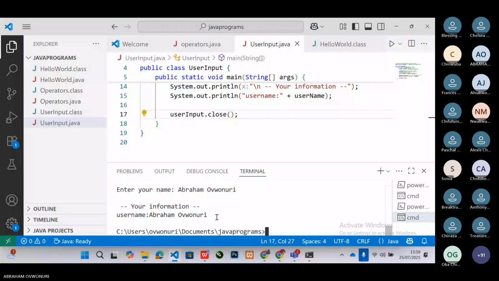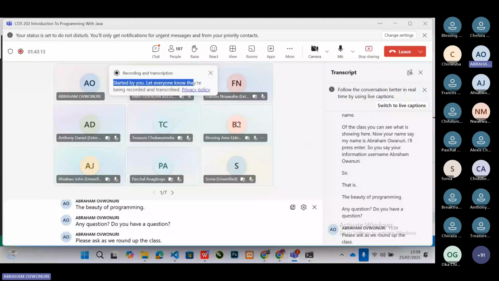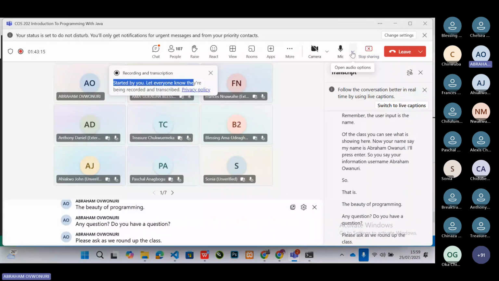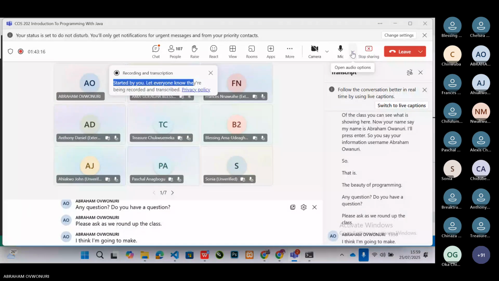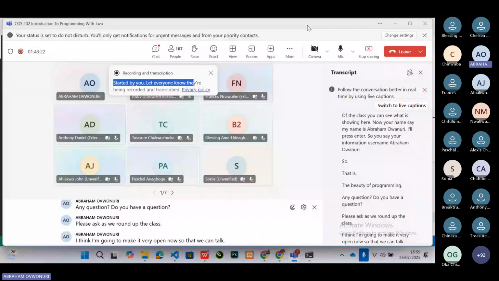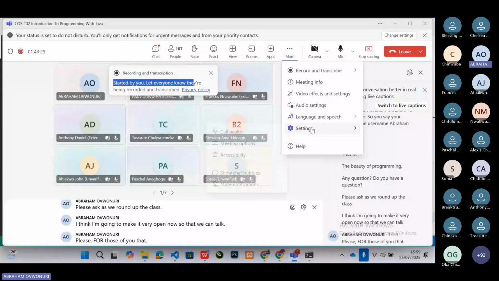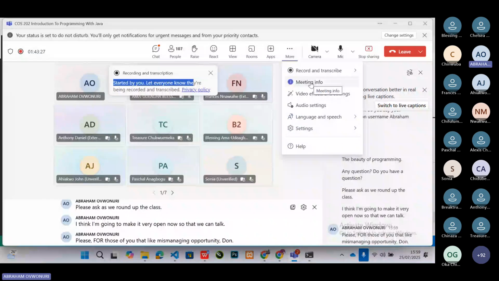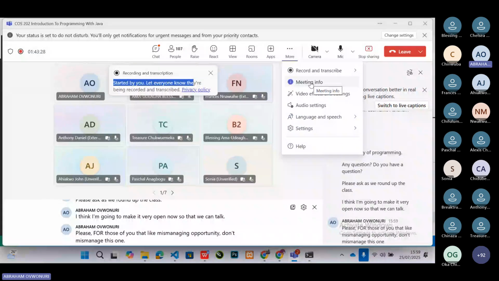Any question? If you have a question, please ask as we round up the class. I think I'm going to make it very open now so that we can talk. Please, for those of you that like mismanaging opportunity, don't mismanage this one so that everybody can talk. But for now, if you want to talk, I think I will end the recording here so that if there are other things we want to say, we can say them.